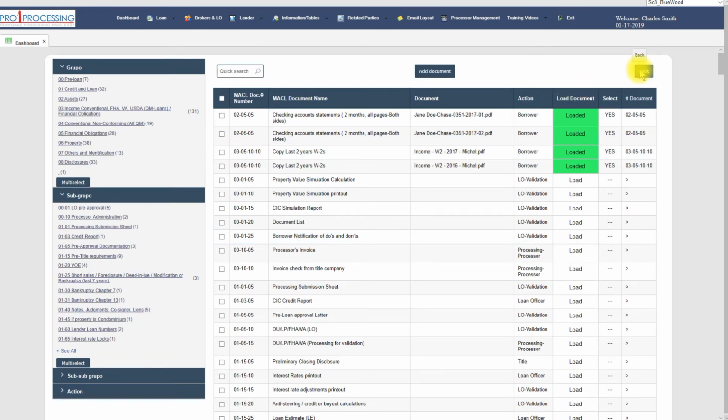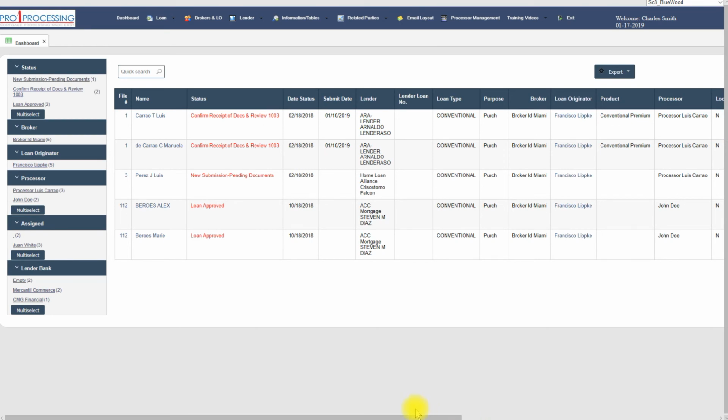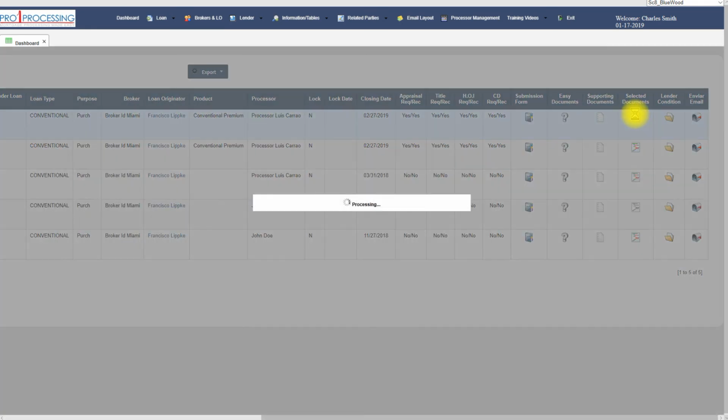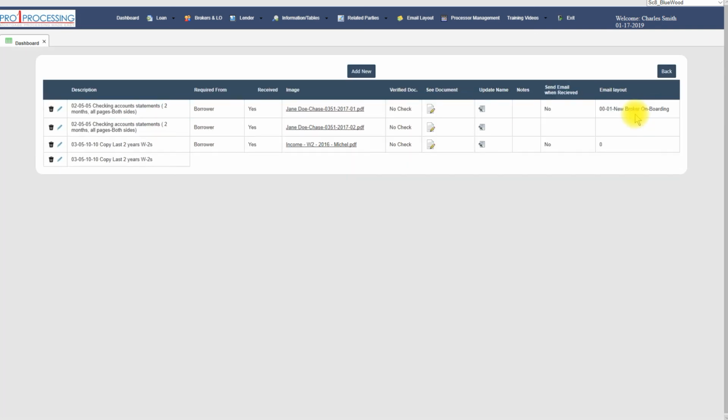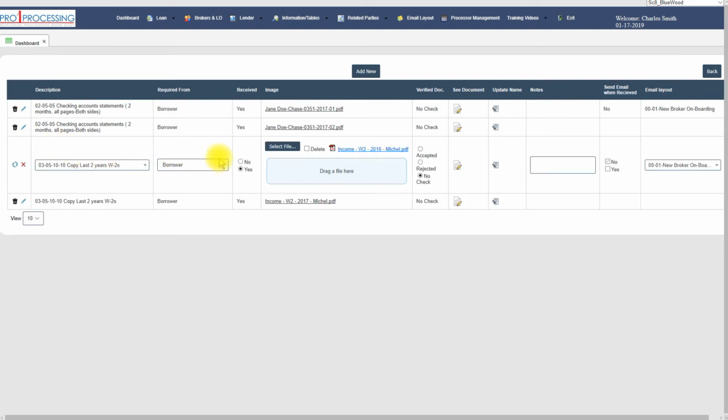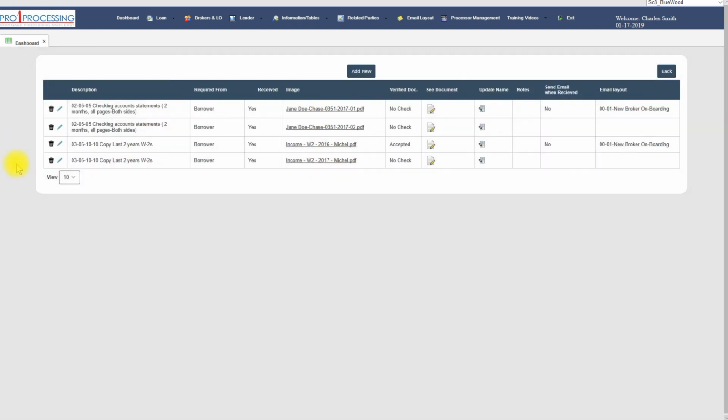We go back, and now we click on selected documents and we can open the document. We have received the document. We have accepted the document and we save the document. Then we go back.